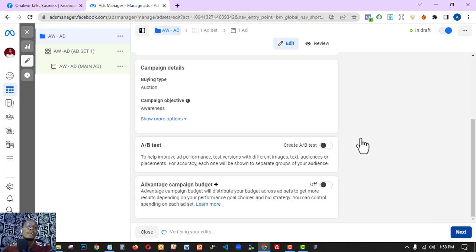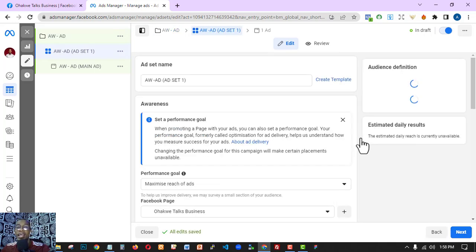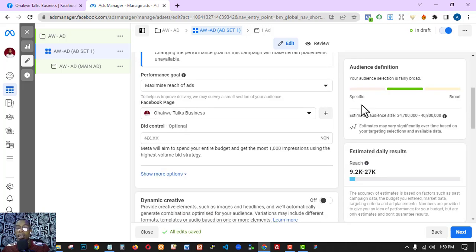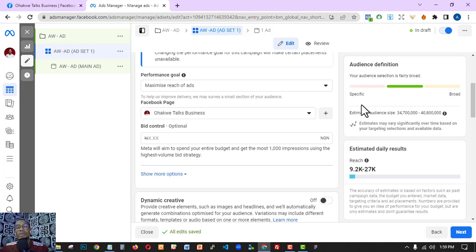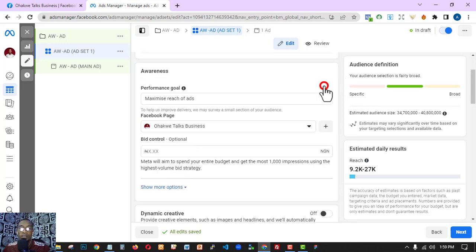Alright, when I click next, it's going to take me to the ad set level. Now the ad set level is where I will choose the kind of thing I want to get from my ad campaign, and also the Facebook page. You select the Facebook page you are using, and the bid control. Now this, I will show you all these things. Let me just start. Let me show you what to do first.